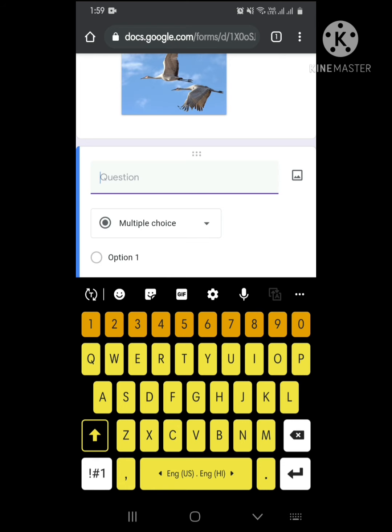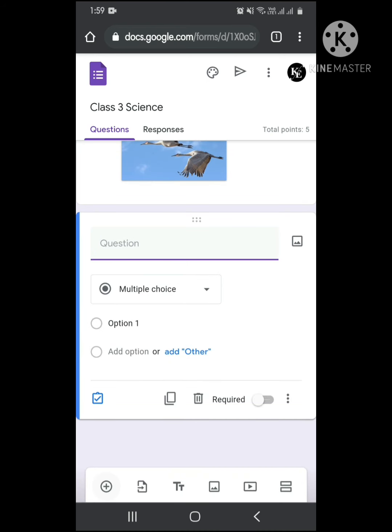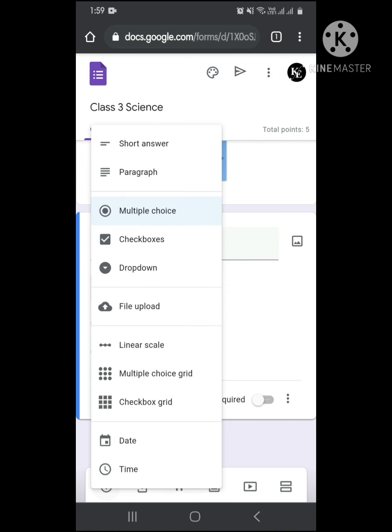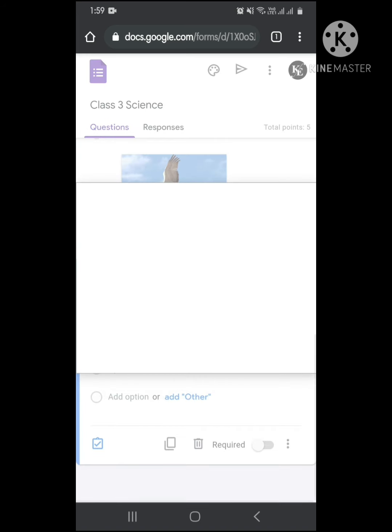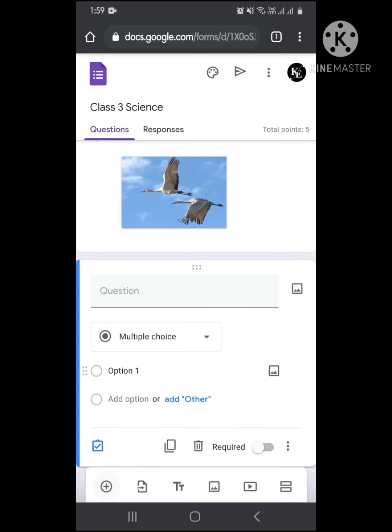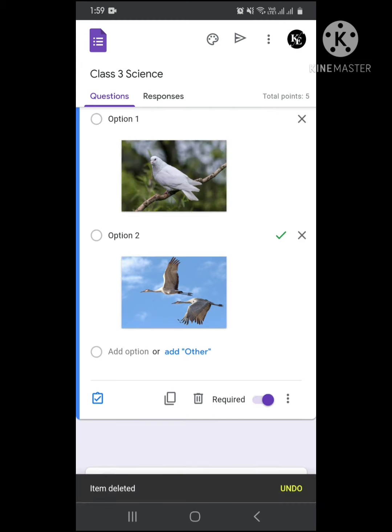Now here we can just change it as you can see here, short answer, paragraph, any other things also we can give it, like check boxes or drop down, anything like that. According to our question pattern we can form the questions. Suppose we want to give a picture based question. So for that one let us first insert an image. So first we will insert an image here.